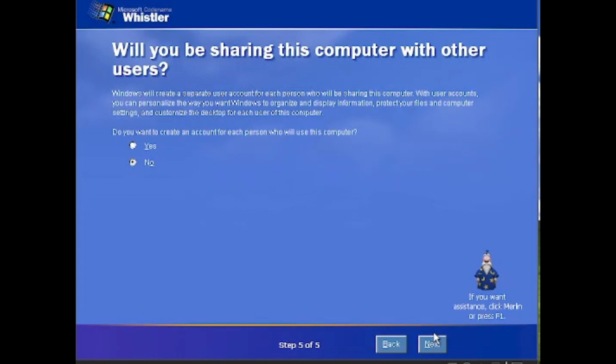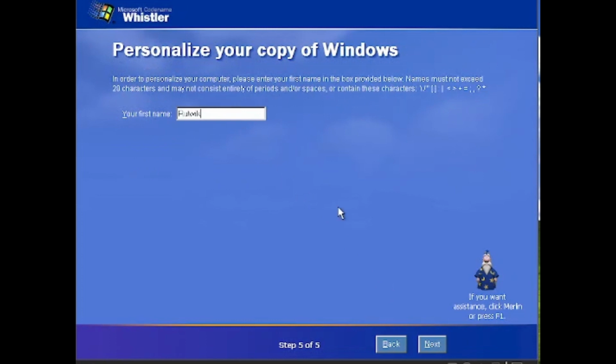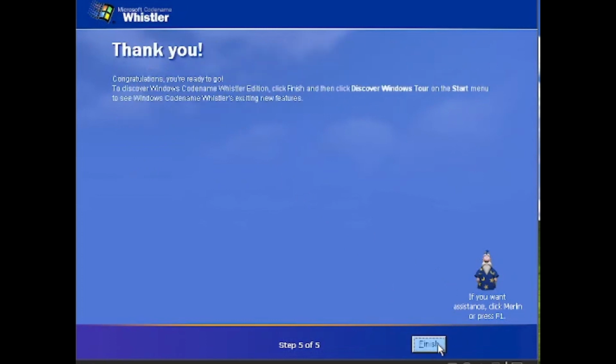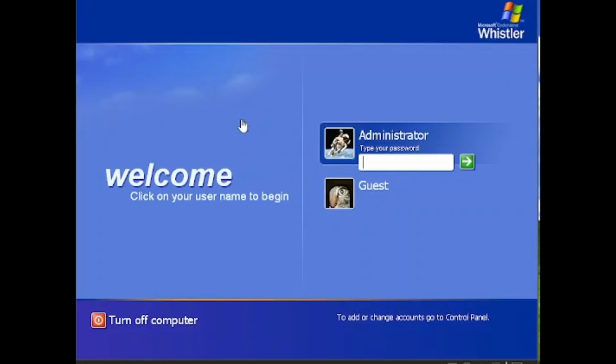So we're now in the out of box experience. We're gonna click next, and we're gonna click next again because that is correct. Now we're gonna click finish, and we'll be able to see the new features in the Windows Whistler build. It's loading. Don't know what's taking it forever, but I mean, hey. I'm just going to press Control. Oh, never mind. I'm not going to do that.